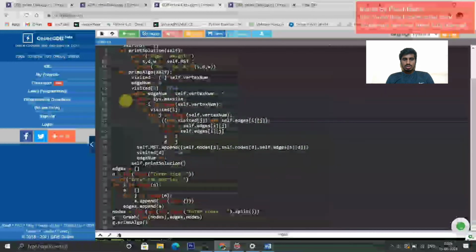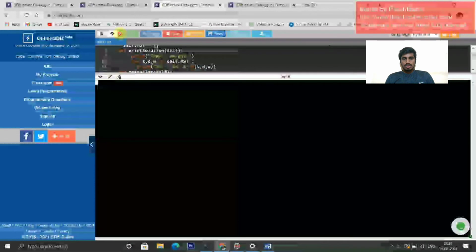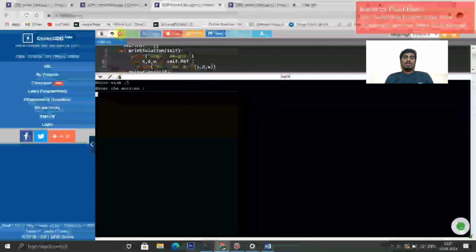At that point we are getting input from a user. It asks to enter the size, print the entries, and using a for loop we are getting input from the user. I'm asking to enter the nodes, using G as an object, and using g dot prims algorithm we are printing the value of the algorithm. Let's run the code.